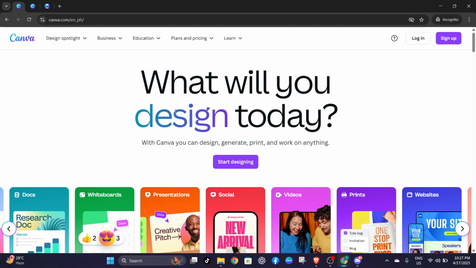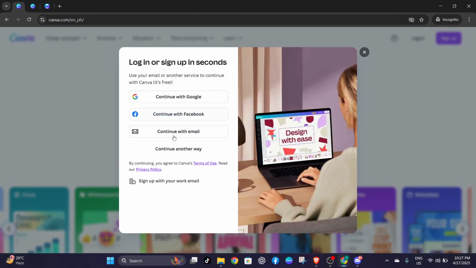First, you'll need to head over to canva.com. Once you're there, you'll see the login button prominently positioned in the upper right corner of your screen. Click on it and sign in using your preferred method. Canva offers a variety of login options for your convenience. You can log in using your Google account, Facebook, or simply with your email. Choose the option that suits you best and continue to your dashboard.